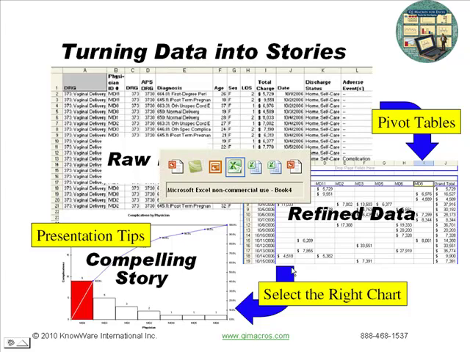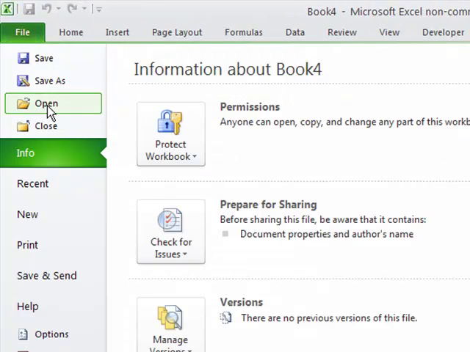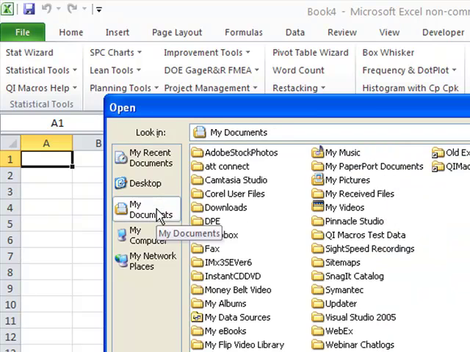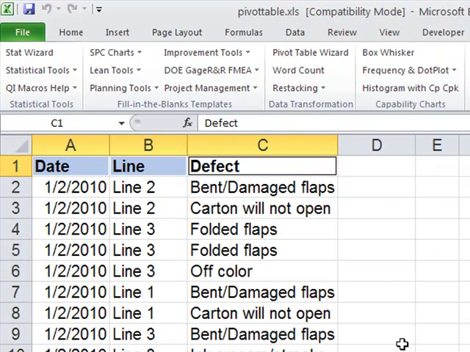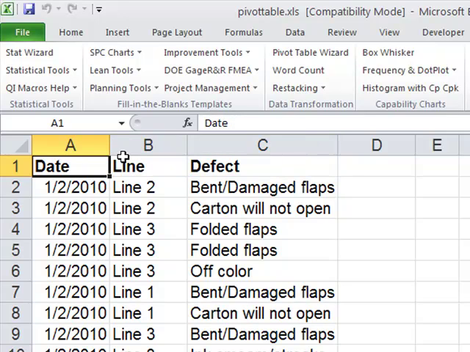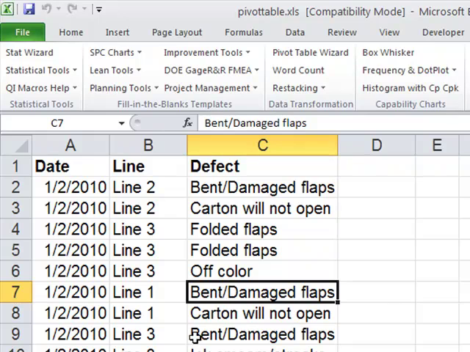So as an example, let's just go over here, and we're going to open up, again from my documents, we're going to go into QI macros test data, and we're going to open up the pivot table. And here you can see we have some carton manufacturing defects by date and by line and by type of defect. And you can see line 2 has bent and damaged flaps, and line 1 has some, and then line 3 has some, and then line 1 has some more. How do we summarize all of that?